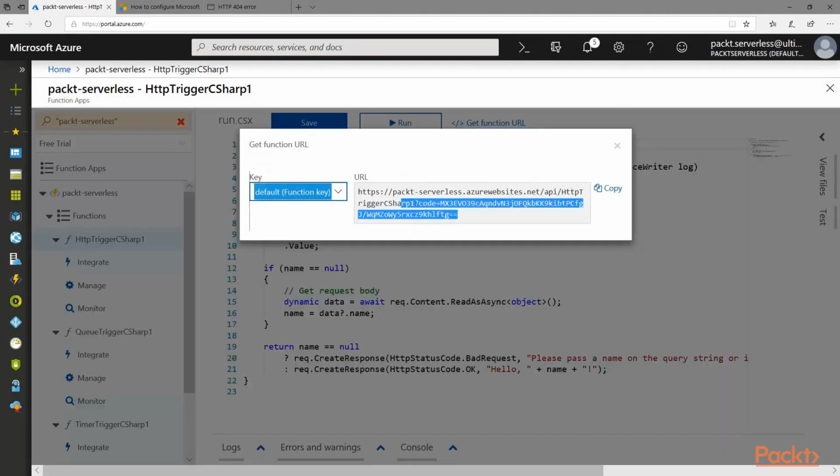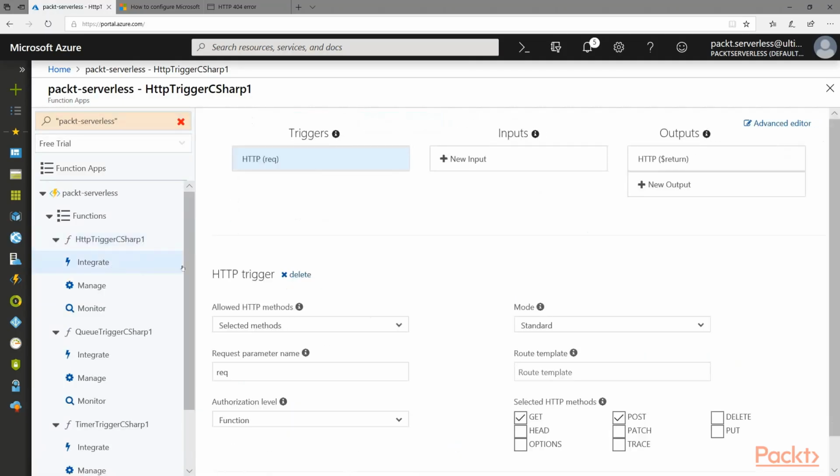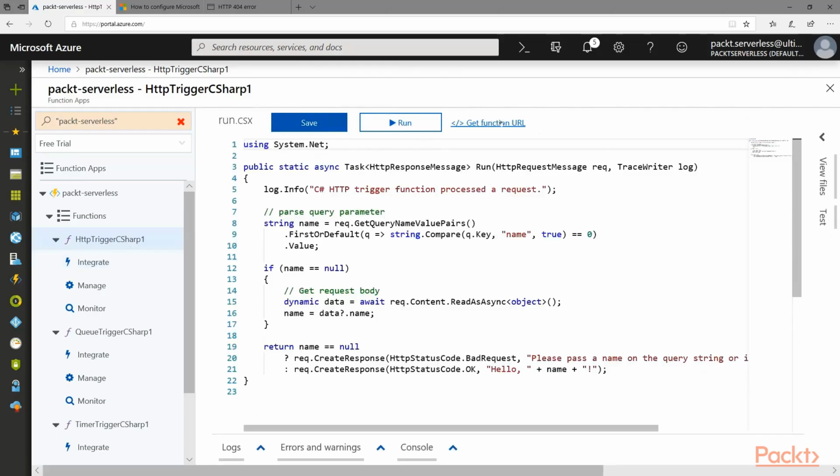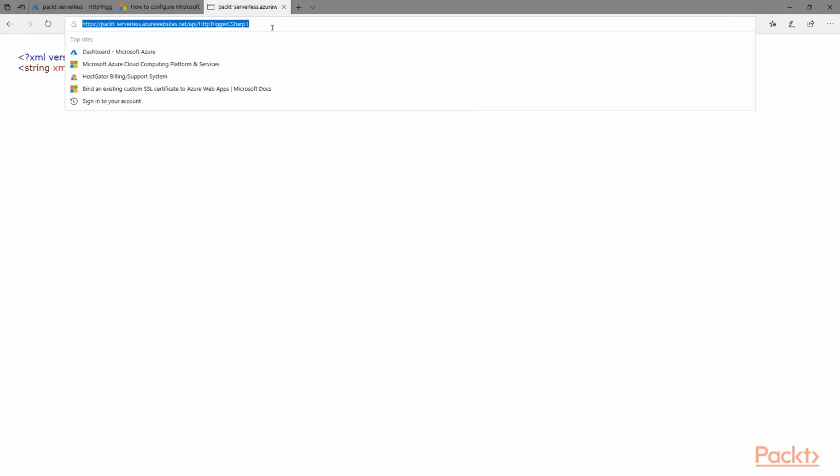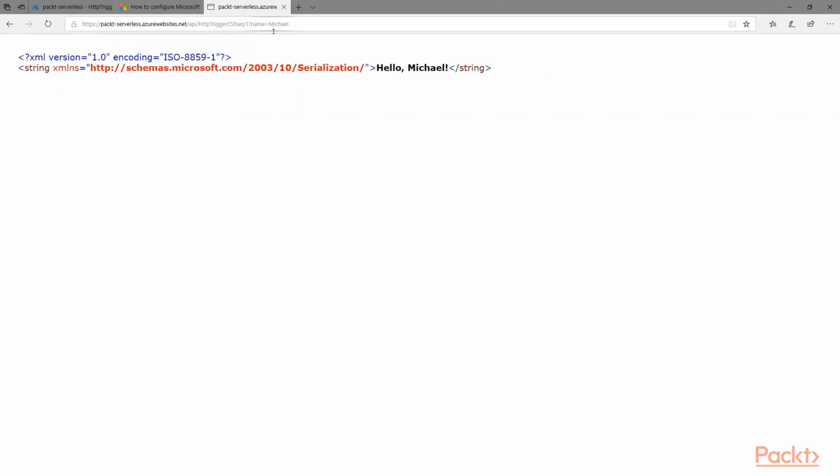First, we can see that the key for the function is here. But if we come down to the integrate and switch from authorization of function to anonymous, our function URL changes. The API is put in, and you can see that our API works perfectly.